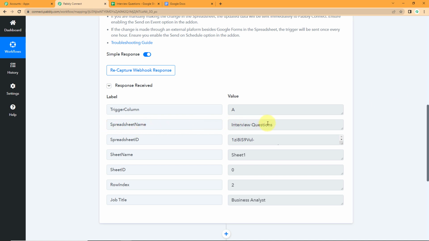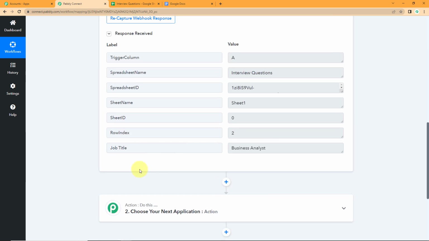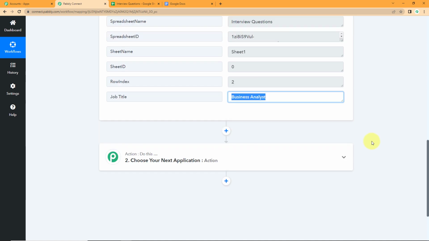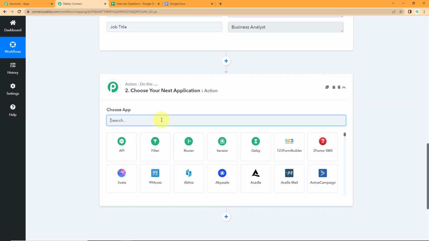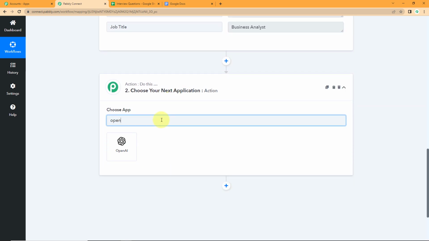The name of the spreadsheet is interview questions, then this is the ID, sheet name, then this is the row index, and the job title, which is business analyst. Now my objective is that with this title, I should be able to generate interview questions. So what I'm going to do is I'm going to choose my next application as OpenAI.